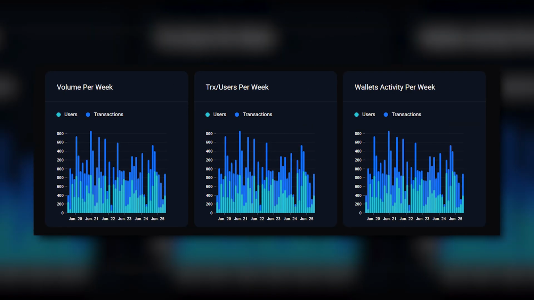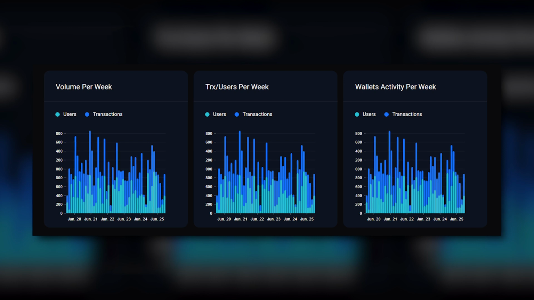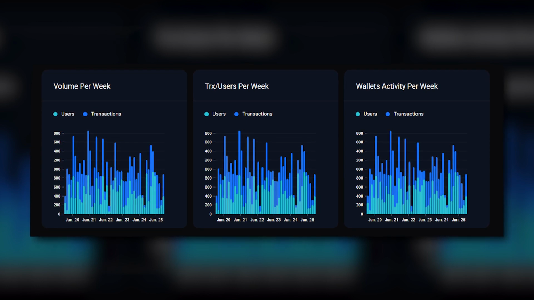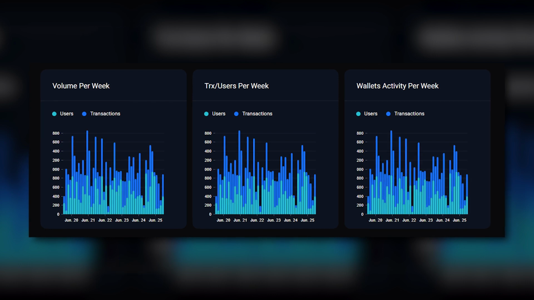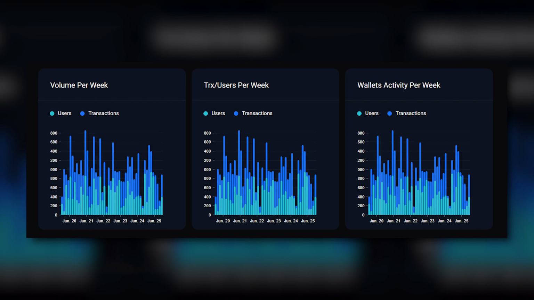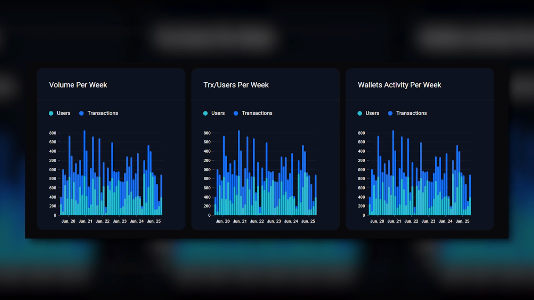In addition, below you can find more detailed info on value per week, month, or all time, depending on the filters you set here. And also we can see transactions and users per week, month, and all time as well, depending on the filter that you set. And lastly, here's wallet activity per week, month, and all time, all depending on the filter as well.